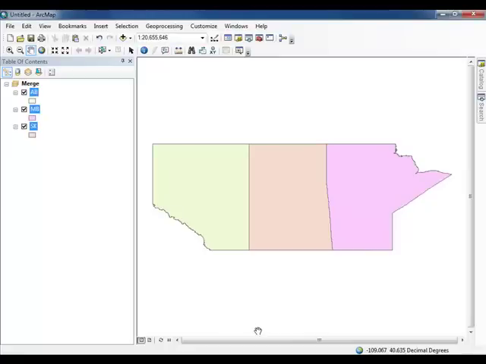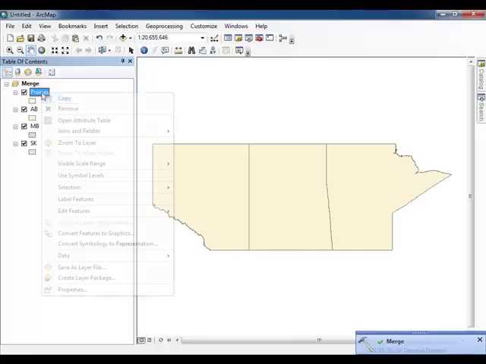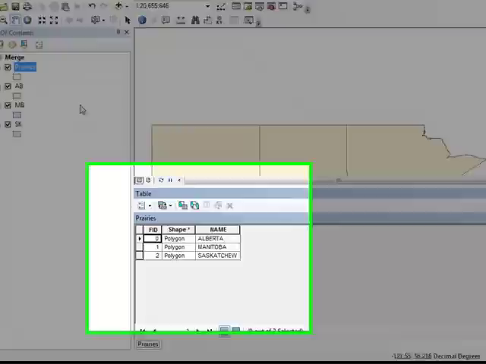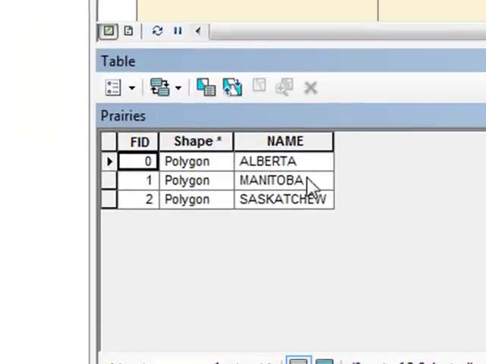The Merge tool is combining the three separate input layers into a single new layer. The new Prairies layer should now be visible in the table of contents. Notice that the three provinces now display as a single layer. Try viewing the attribute table for the Prairies layer to confirm this.